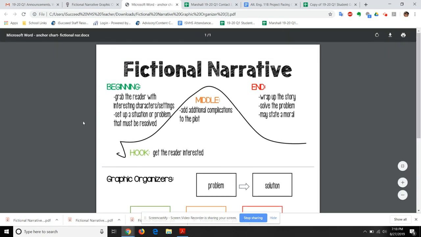This is really helpful because it gives you the whole plot diagram right here. And this is what I mean by you can map out your own story. You don't have to write this for project number 1. You always have the option to, but you do not have to. So using a plot diagram like this, it'll show you the important things you need to remember: a hook, your beginning, your middle, your end.